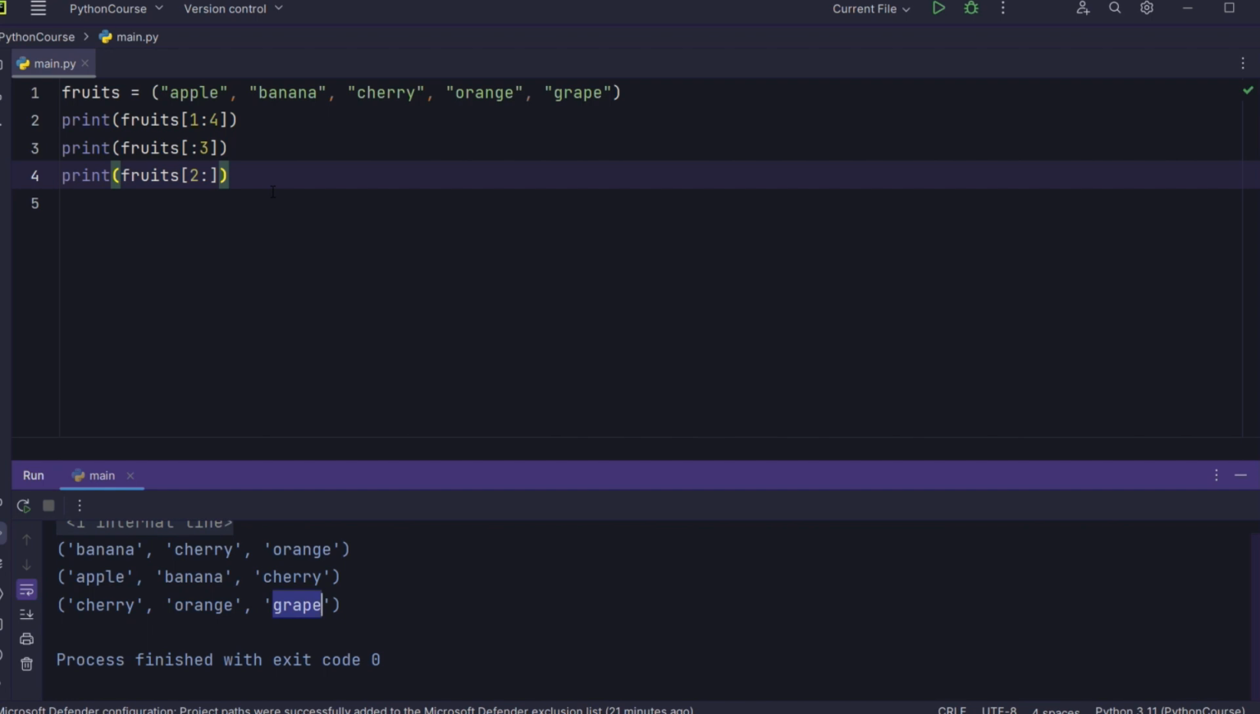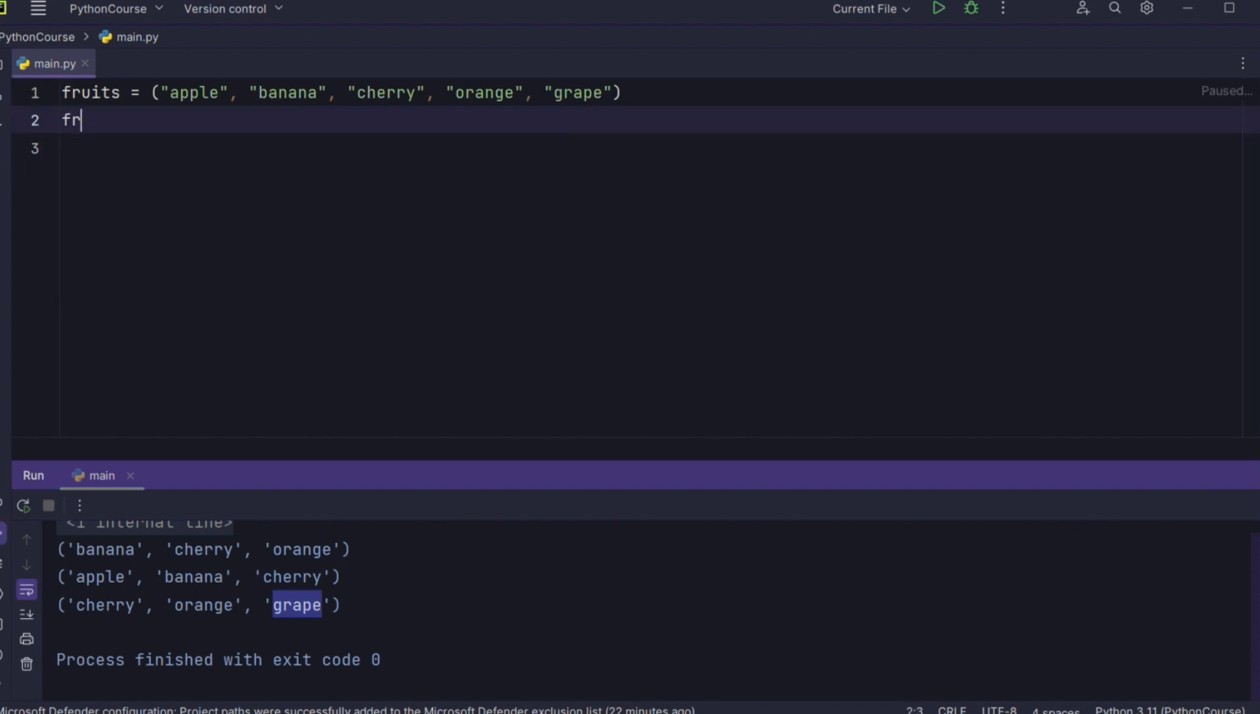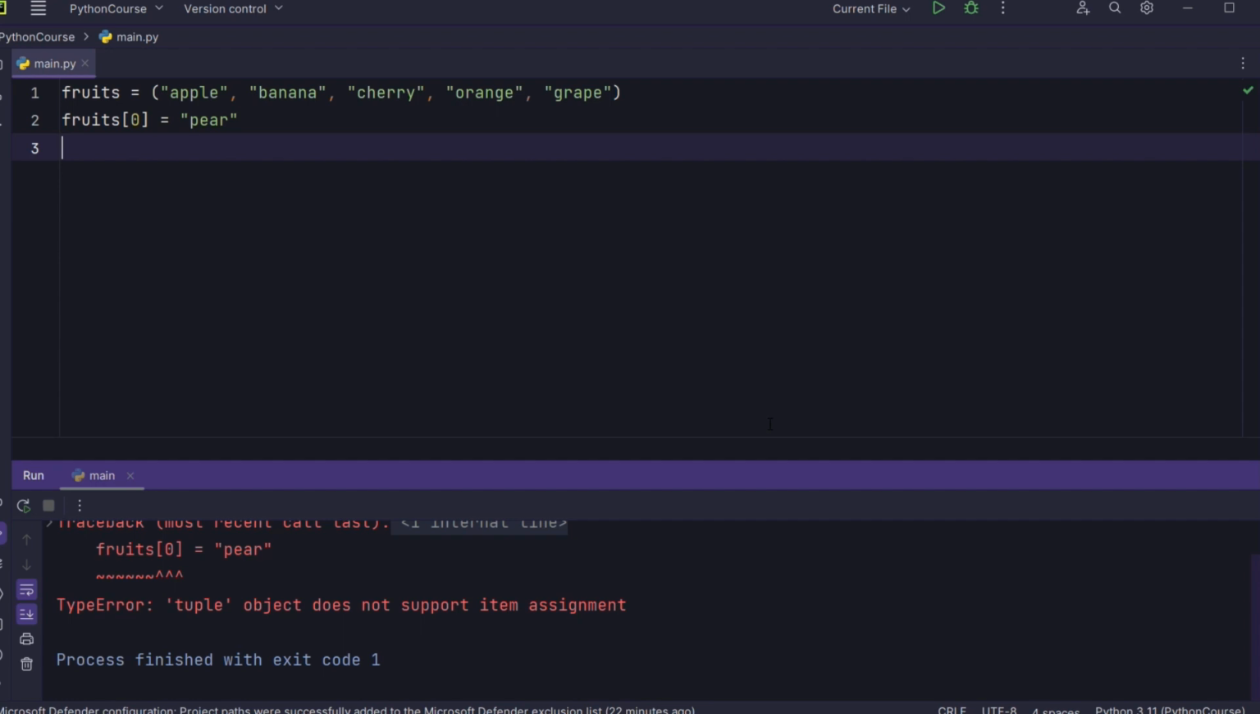So how do we change or modify elements in tuples? As we mentioned before, tuples are immutable, which means that we cannot change or modify elements in a tuple once it is created. If we try to do so, Python will raise an error. For example, if we try to assign the first element of the tuple to pear and we run, this will raise a TypeError: 'tuple' object does not support item assignment. This means that tuples do not have methods like append, remove, or pop that can modify the elements.